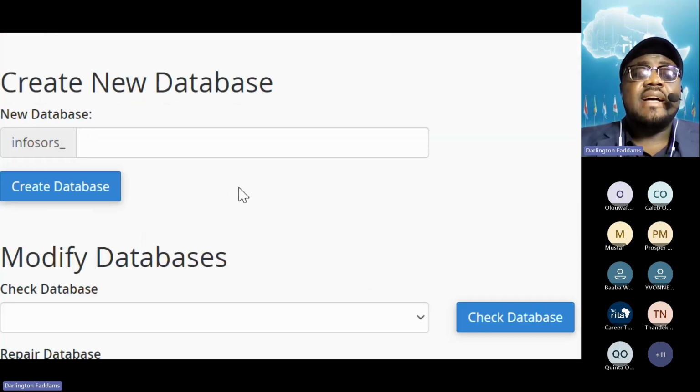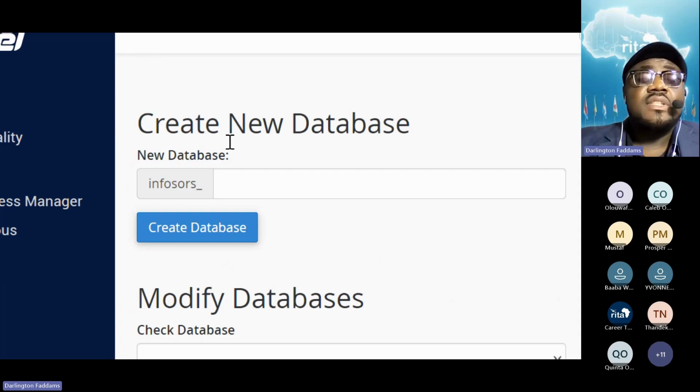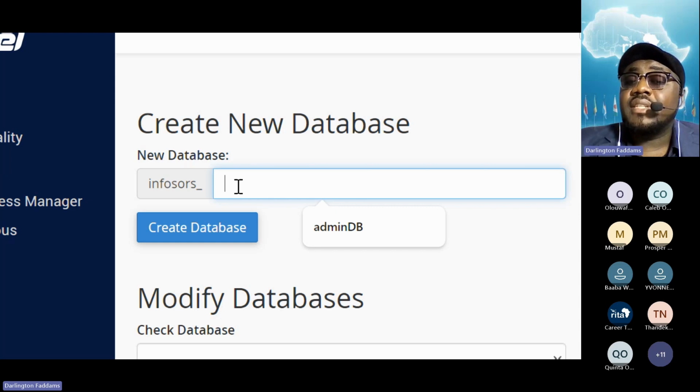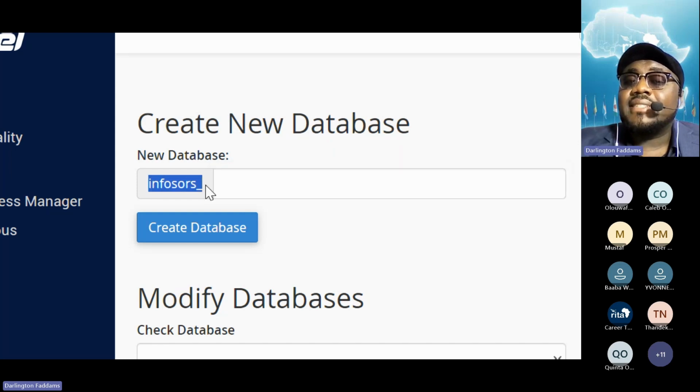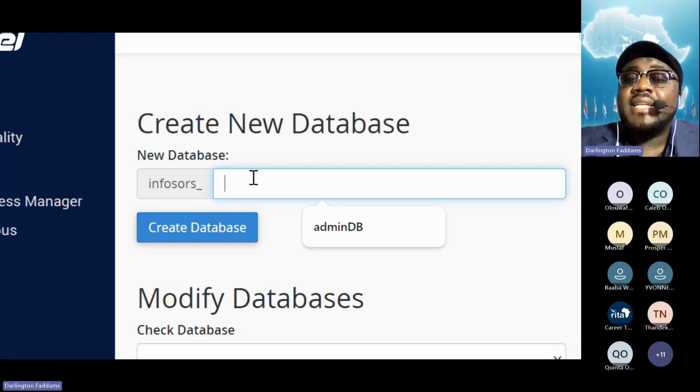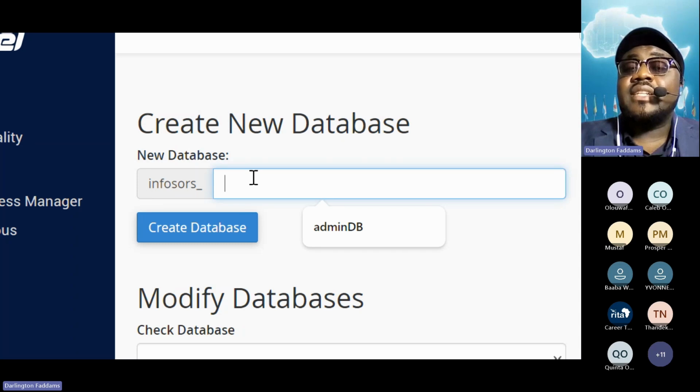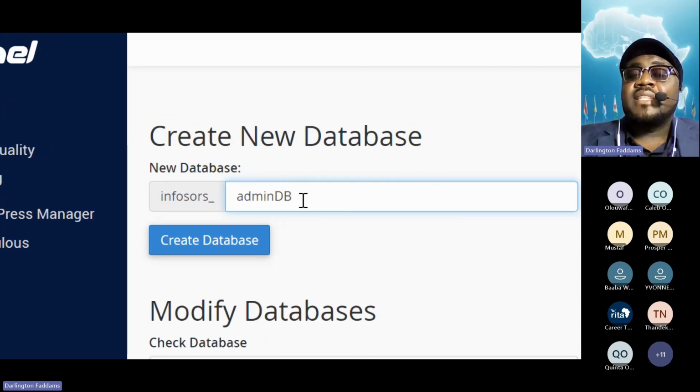Now we are going to create our database. So please watch this. To create a database, over here you type the name of the database you want to create. But something will be prepended, not appended. Something will precede it. So leave that and come here and type the name of the database. The database I want us to create now, let's call it adminDB. Type it the same way I have typed it. When you are finished, click on create database.